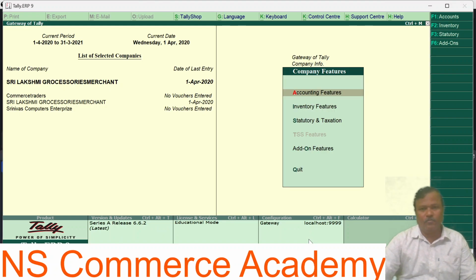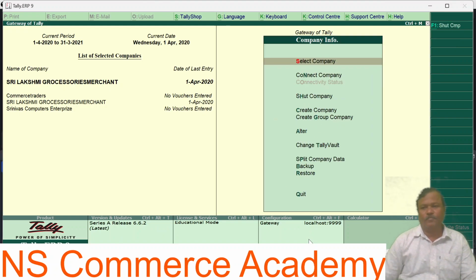Okay, friends. Now we have to discuss how to configure the Tally ERP9. For this purpose, you have to select the company first of all. So I pressed the Alt plus F3 button.